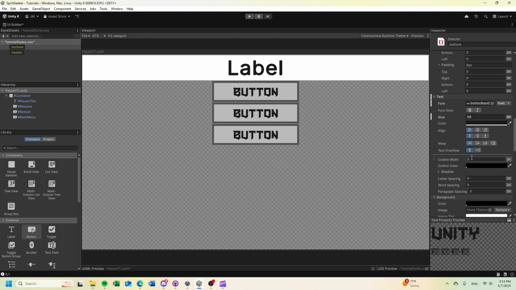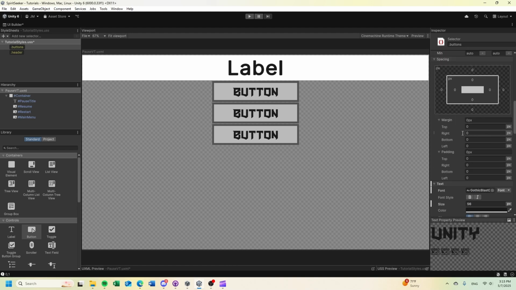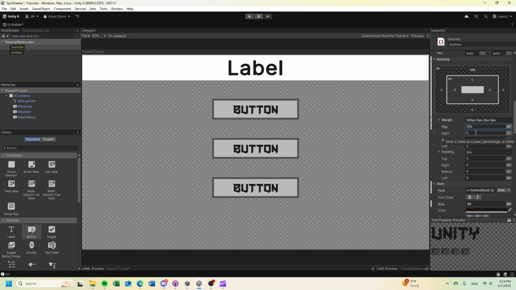So what I'm going to change is the margin. The padding will change the spacing within the object. The margin will change the spacing outside the object. And I'll set it to 100, and now all these buttons will be fairly nicely spaced out. But that's kind of the gist of how selectors work in UI Toolkit and how you can use those to change some formatting.